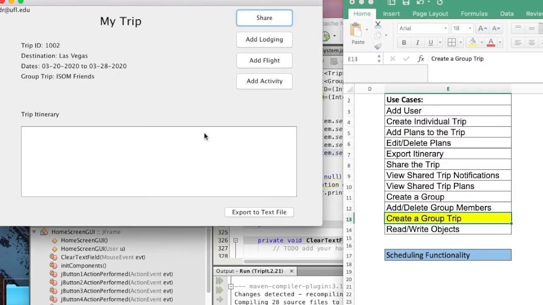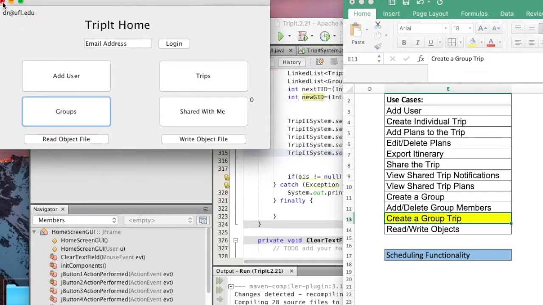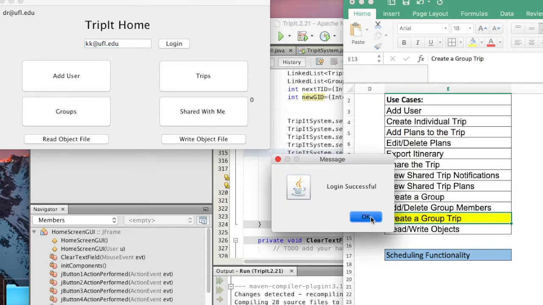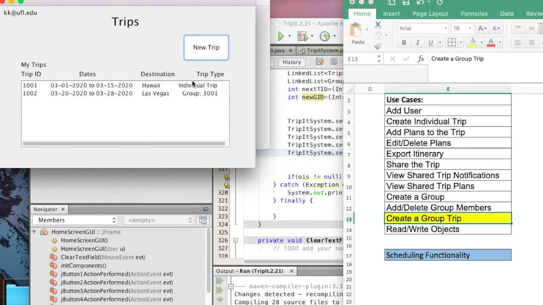There is no conflict with any group member's schedule. Therefore, the trip to Las Vegas has been created for the whole group. Let's log into Kyle's account to see how that has been reflected. And there it is. You can see the group trip to Las Vegas for his group ISOM Friends. Sorted by date are all of his trips that are upcoming.